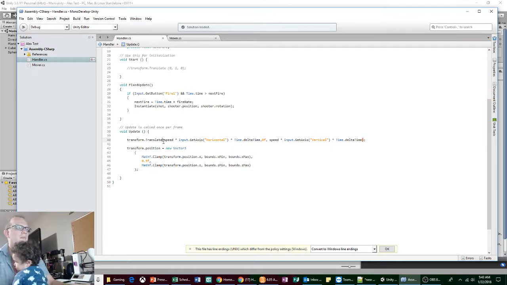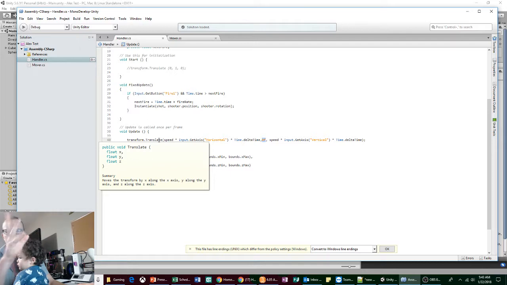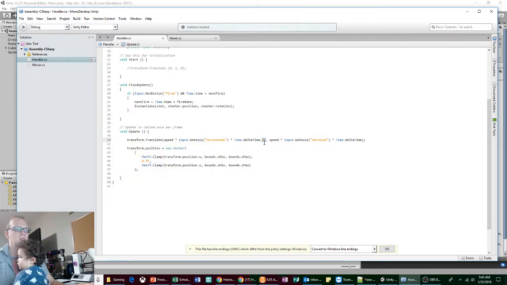So I'm going to grab this speed times Input.GetAxis horizontal times Time.deltaTime. So I'm going to grab this little piece of code. I'm going to copy it. And I'm going to put it right here where 0f is. Now, if you know how translate works, transform.Translate, remember there's an x and a y and a z, right? So we're going to just put this in for our z. So we Ctrl+V. Now, the only problem is this says horizontal.